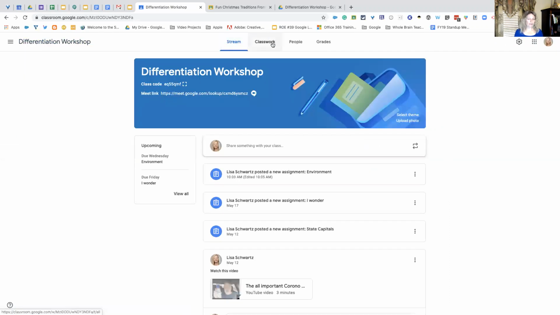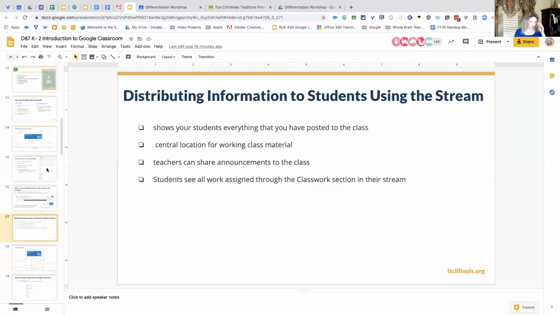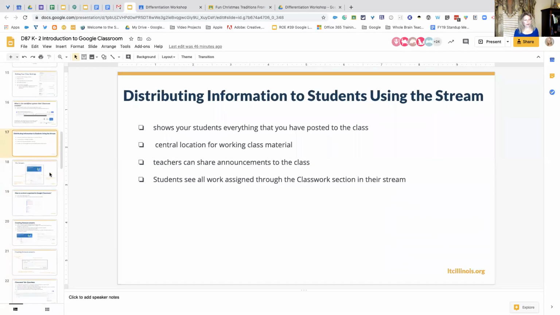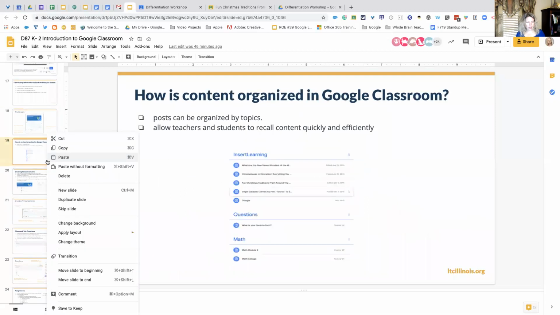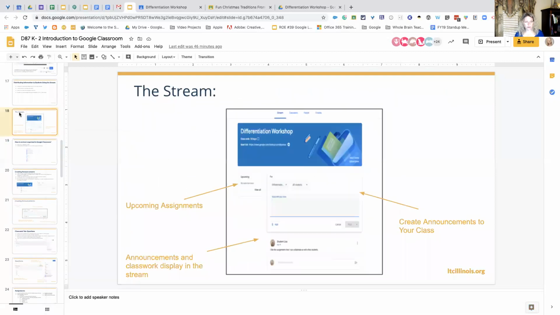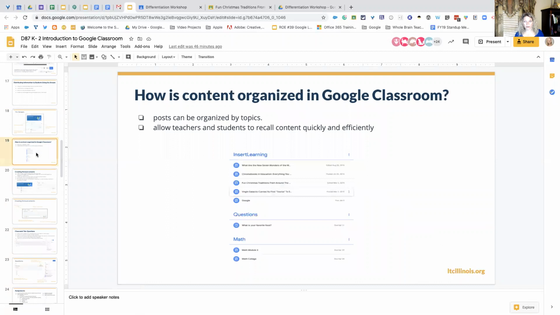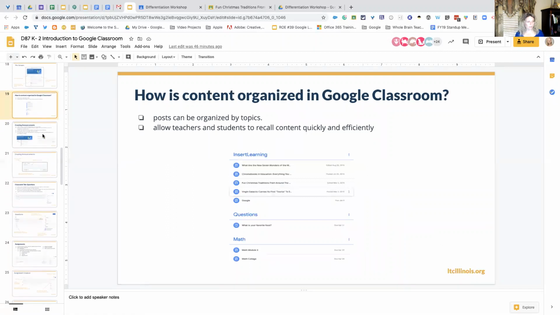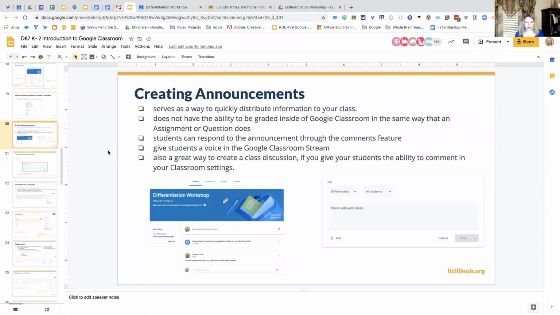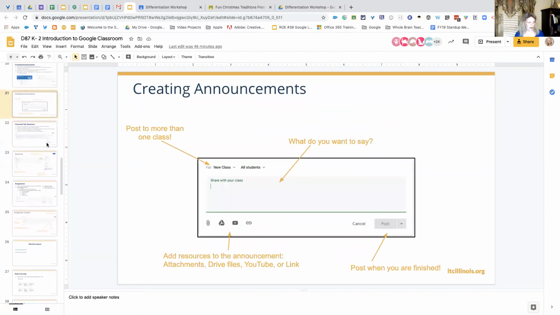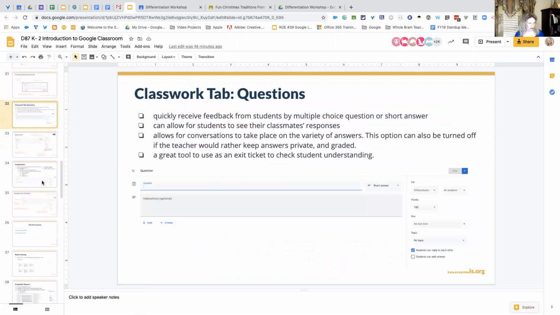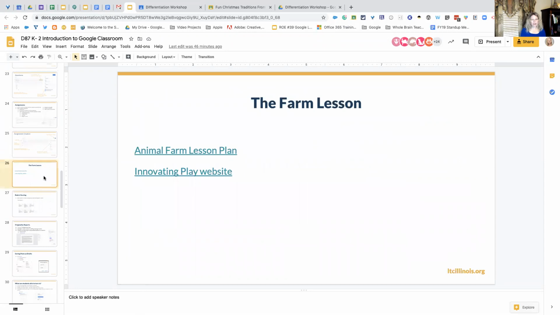So let me go back to the slide deck here. As you can see, I'm not going over every single slide. Again, I'm hoping that you'll use the slide deck as a reference to go back to in the fall when you get into this. So we talked about creating an assignment, how you can create a question. I haven't talked about that. Let me talk about this farm lesson.